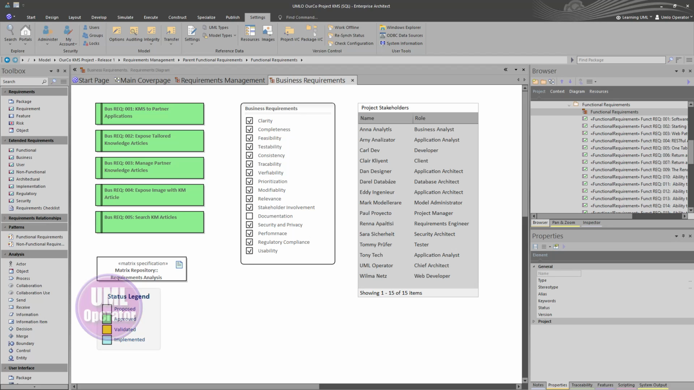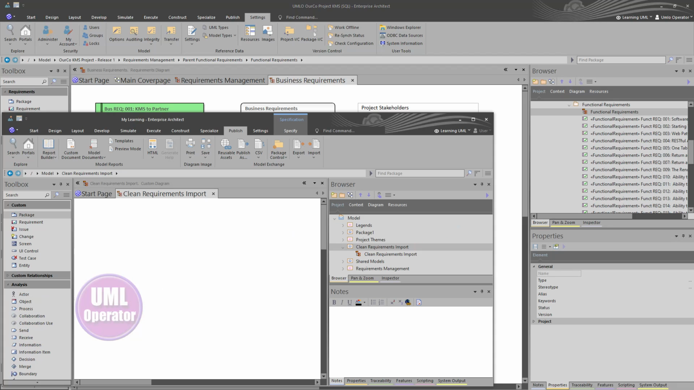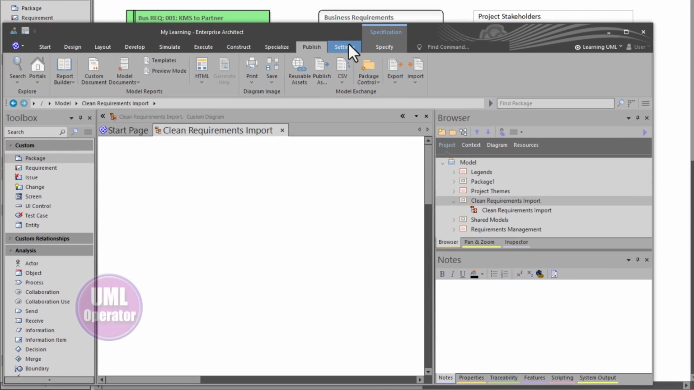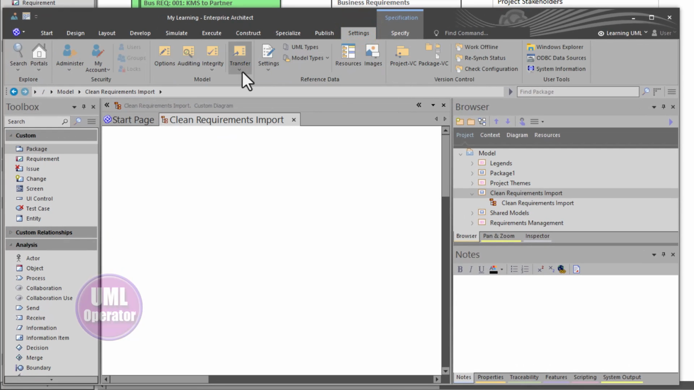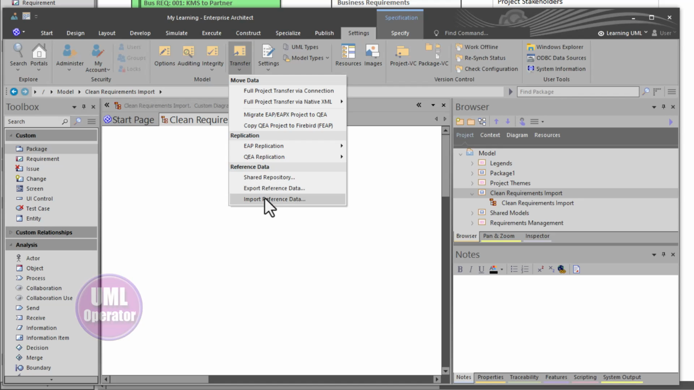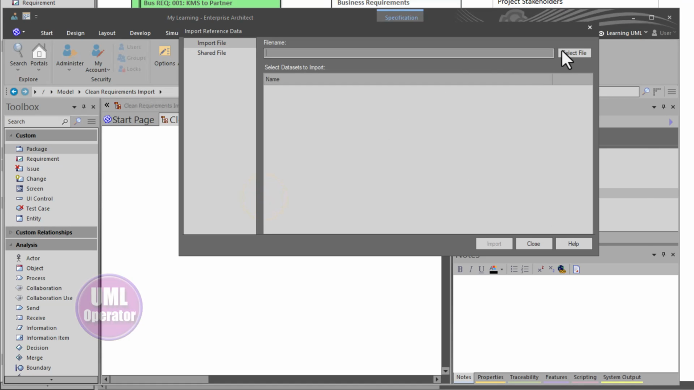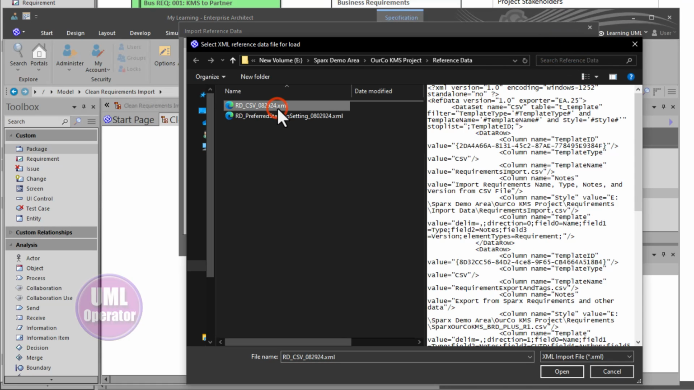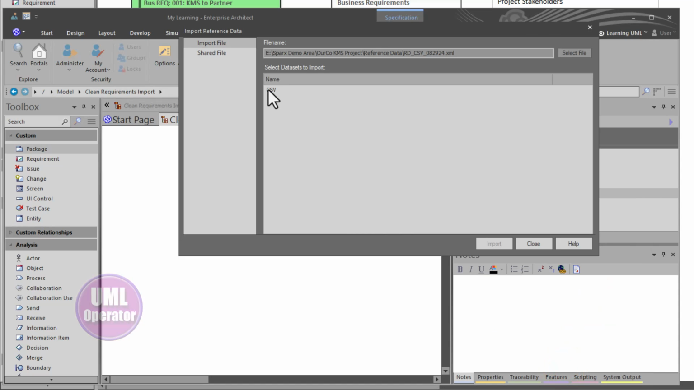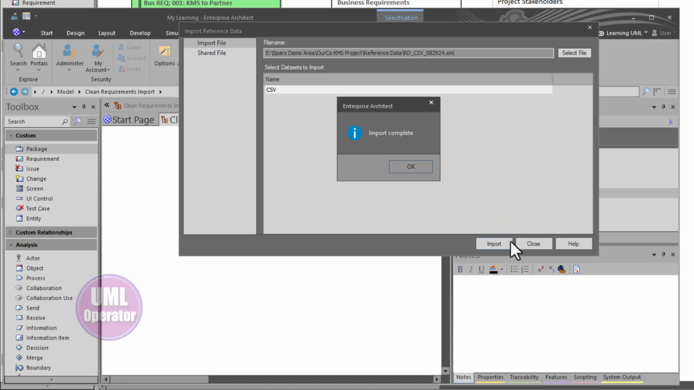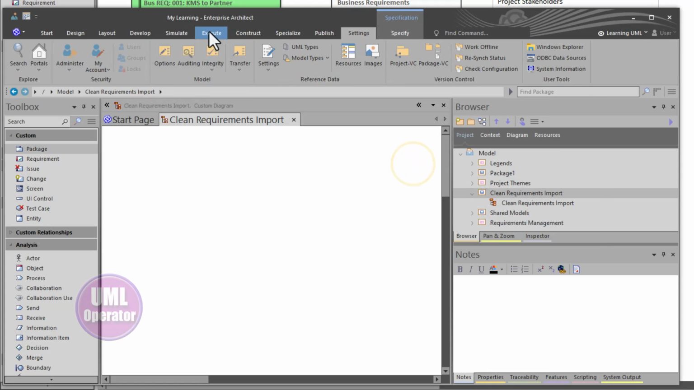Now we're going to go back over to our other project right here. Then we're going to go to settings, transfer, model transfer, import. We're going to select the file. This is the file that we just saved, the XML. We're going to open it. It only has one selection in here to import, and that's CSV. We're going to import it, and it is done that fast, right?